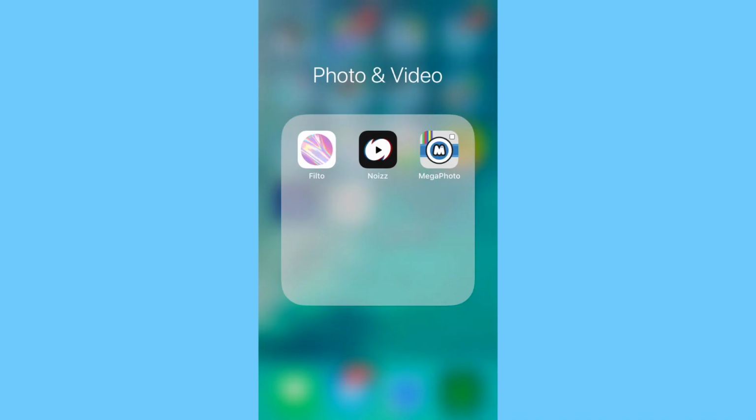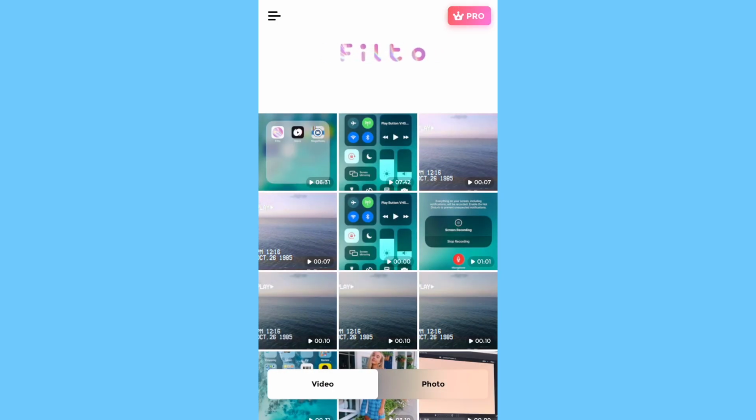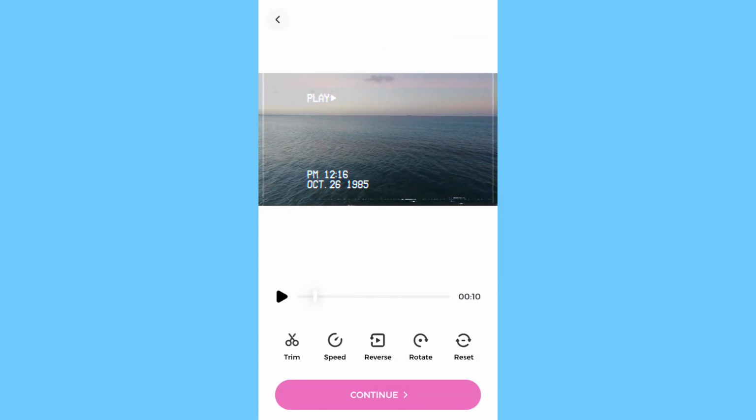Okay, so the first of the 3 apps I'm showing you is Filto. It's this white one with this holographic circle. So obviously you just click and go into the app, and then you can load a video from your camera roll. Okay, so once you get into the app, you have a few options.